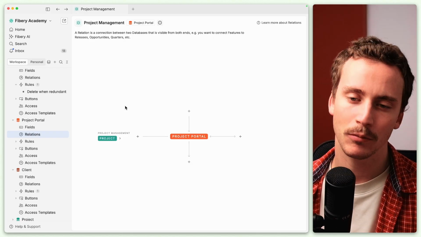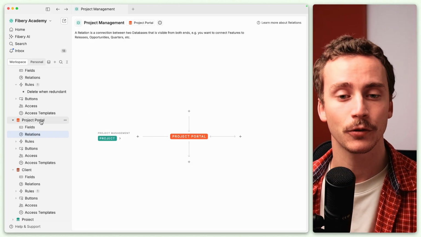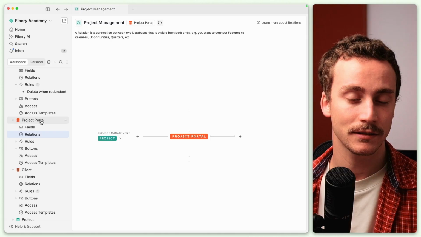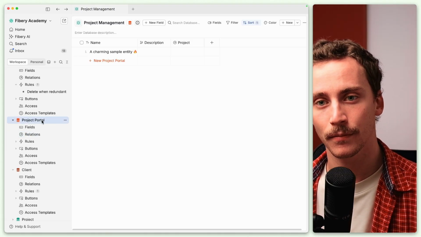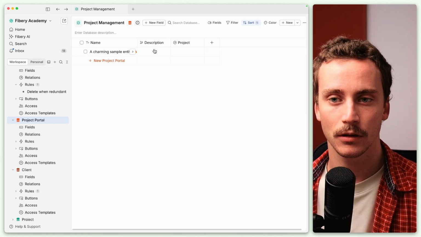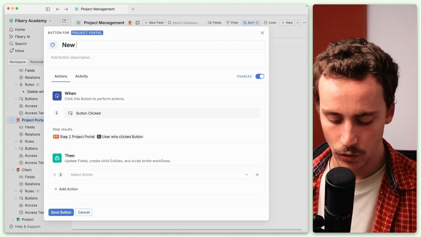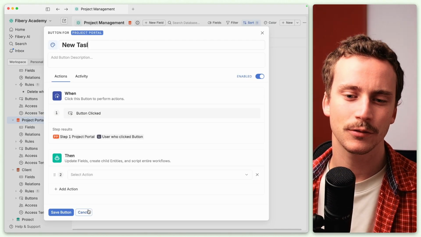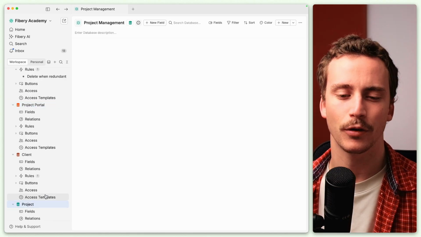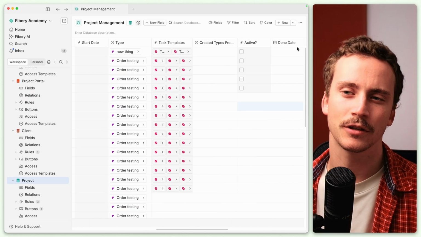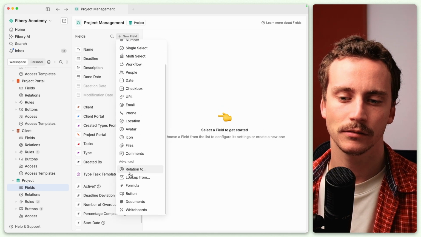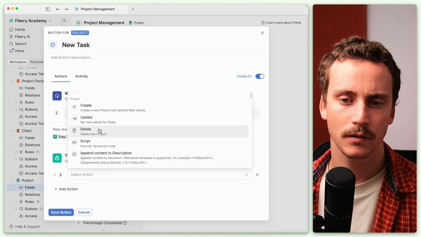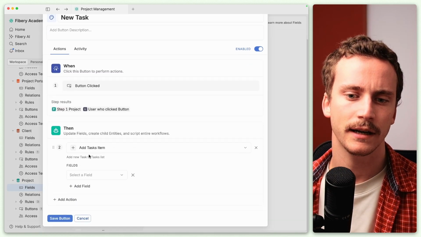Pretty similar stuff. I won't do the whole thing here, but what I will do is show you how to allow clients to create new tasks for you within a project. And this is how. So let's add a button, new task. Let's do this in the project database for now, just because we already set up access to that. So let's add a button, new task. Let's see, add task item.